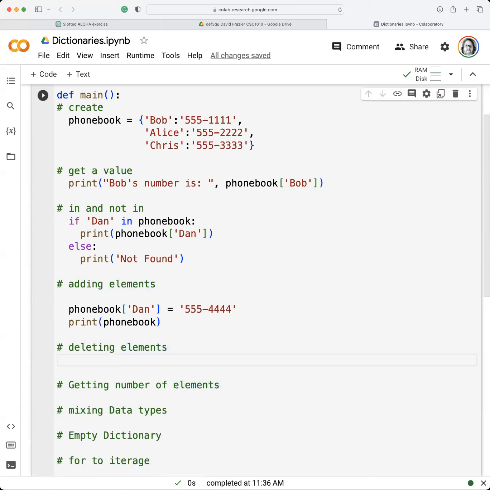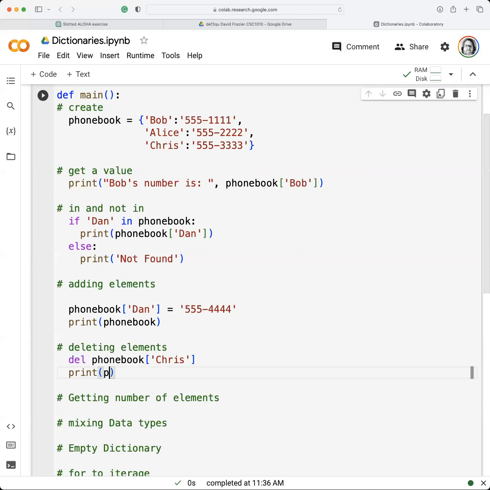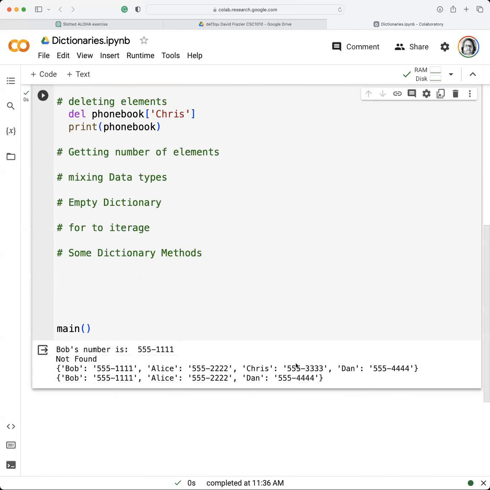When you want to delete an element, we've done this before with lists. It's the delete, not really a function. I guess it's a command. I'm not sure what you would call it. The delete statement. Okay. We can delete phone book, let's say we're going to get rid of Chris. Okay. And then we're going to print again the phone book. Okay. So that's going to be fine. And now we see Chris is not in the phone book.